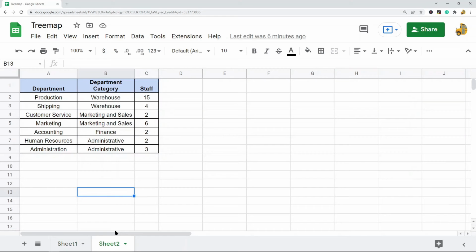So here is my data that I'm going to use to create the chart. I have the different departments of a company, and I have the department category, and then I have the staff size of each department. So production and shipping are in the warehouse parent category. Customer service and marketing I have nested under marketing and sales, and then accounting will be under the finance category, and then HR and administration I just have under administrative. And so what I'm going to do is create a chart with this data.